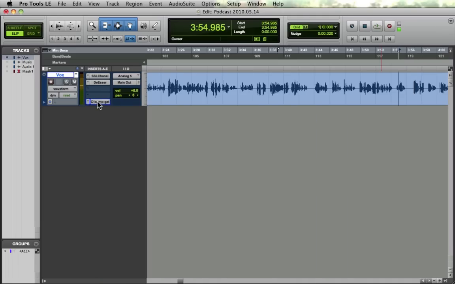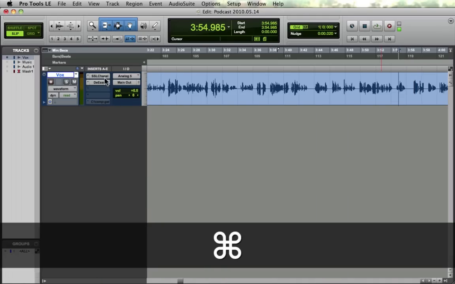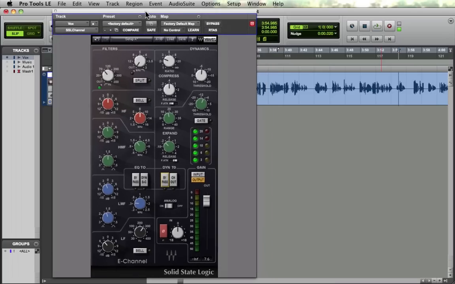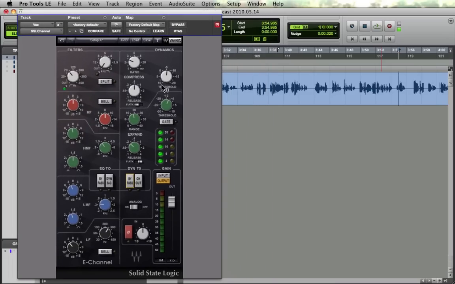Now, I don't use this particular plugin. It's got a better visual to show you what's going on there. But I actually use this SSL plugin. So I use this for both my EQ and compression and also the gating or the expanding. As you can see, this row of lights here represents how much gating is happening. So right now it's turning it down by 20 dB.